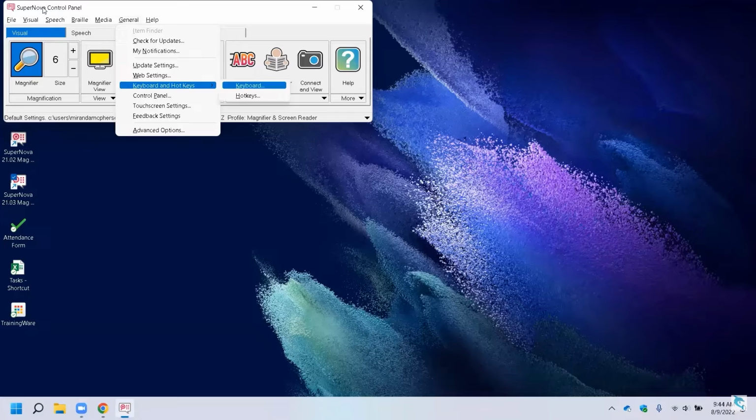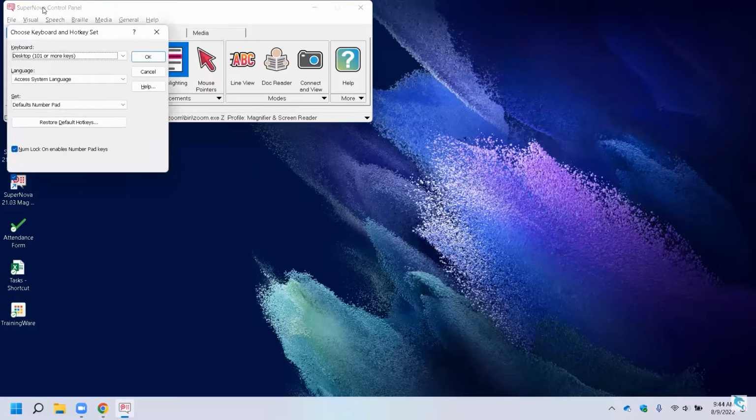Keyboard and hotkeys menu, keyboard, shortcut K1 of 2. So we have two dialog boxes. One is keyboard, the other is hotkeys, shortcut H2 of 2, the hotkeys. We're going to start with the keyboard. Keyboard, shortcut K1 of 2. Choose keyboard and hot set, keyboard, desktop 101 or more keys pull down list box shortcut K.